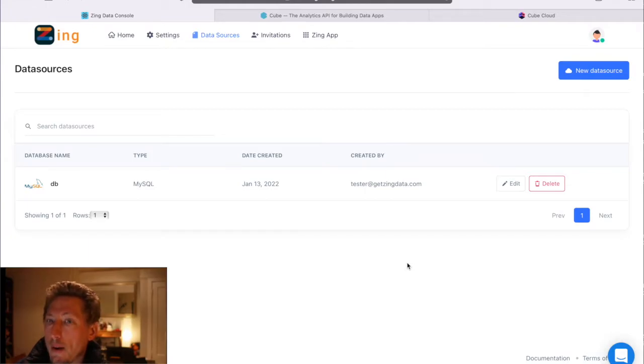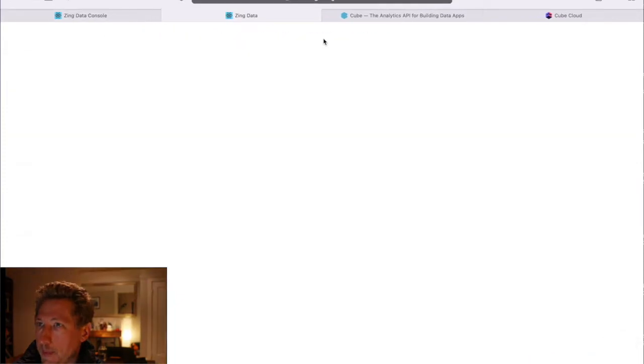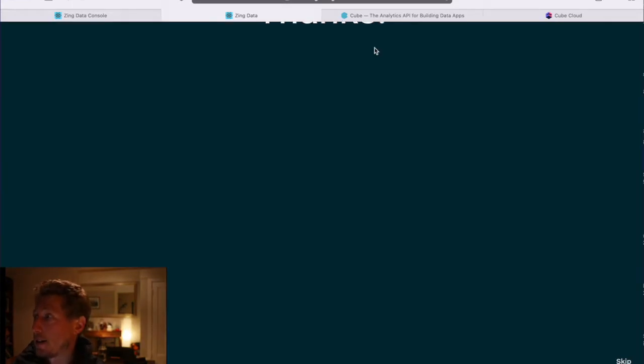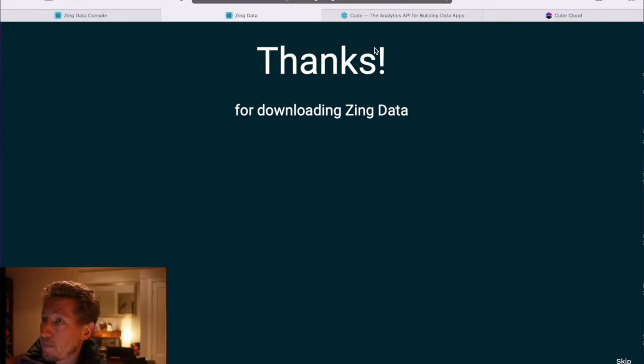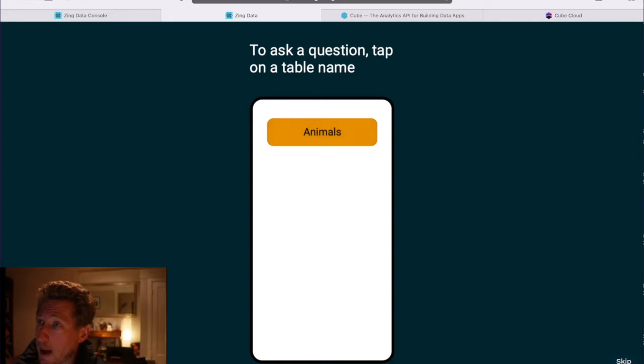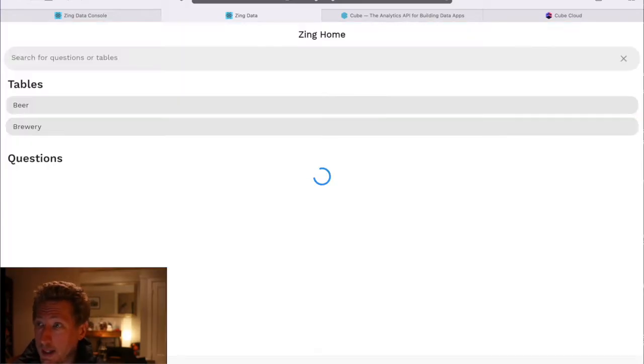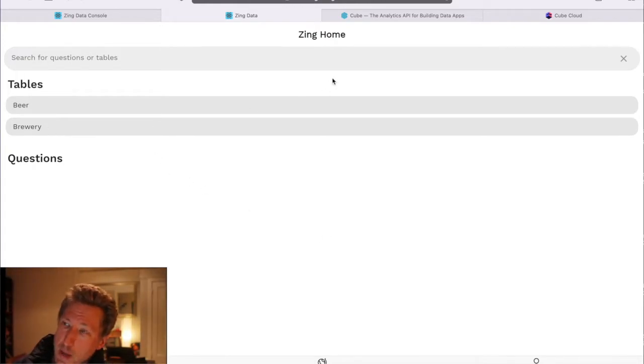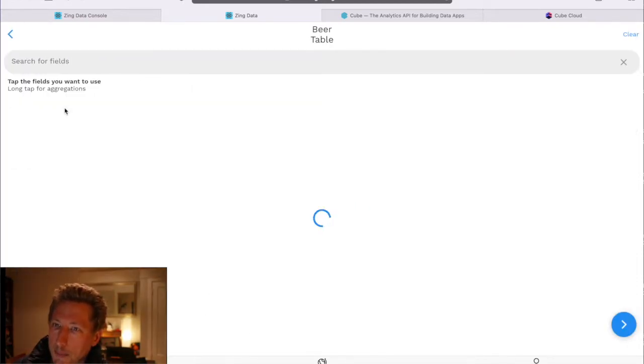Now I want to start querying the data source that I just added. So I'm going to click Zing app. That will open the web version of the Zing Data app. I could also access that from my mobile phone by opening the Zing app on my phone. Zing's mobile app is available on the Android Play Store and on the Apple App Store for free. So now I see the two tables, beer and brewery. I'm going to click beer.